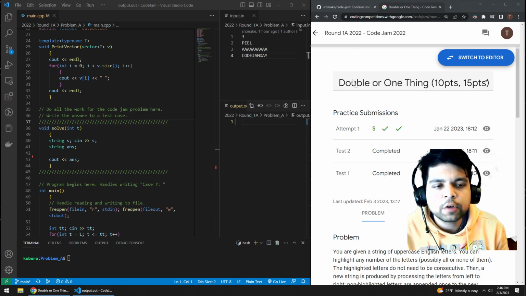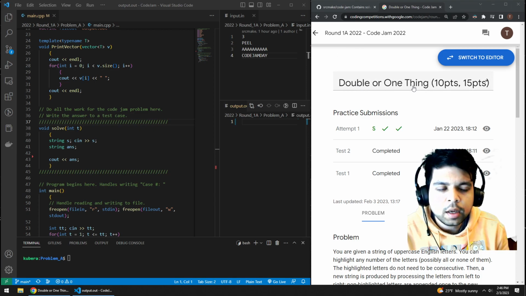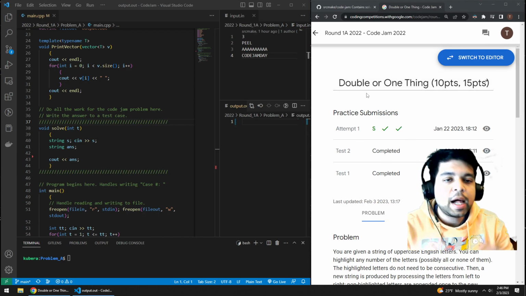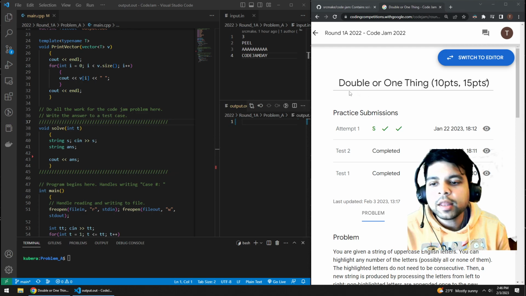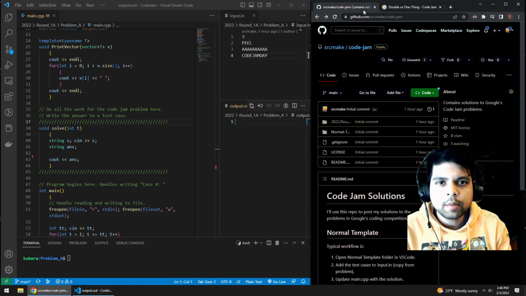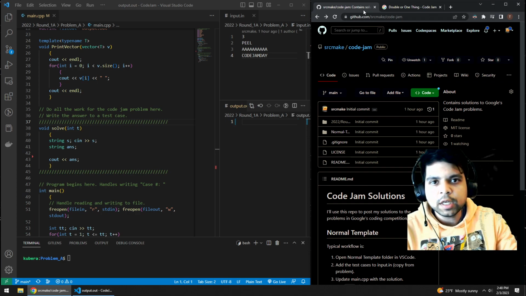Round 1A, their first problem called Double or One Thing. I'm going to talk through the problem really quickly. I'm going to talk about the algorithm that would solve this problem, and then we're going to write a little bit of code. The link to this problem and the GitHub page that has the code that I'm going to be showing you will be below this video.